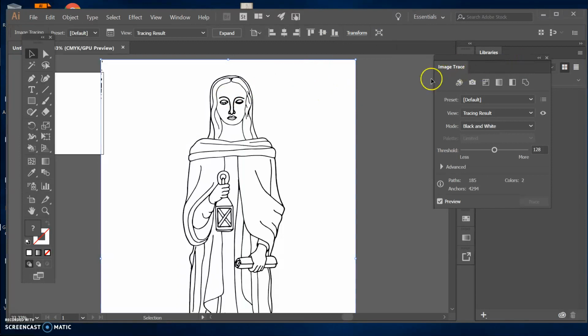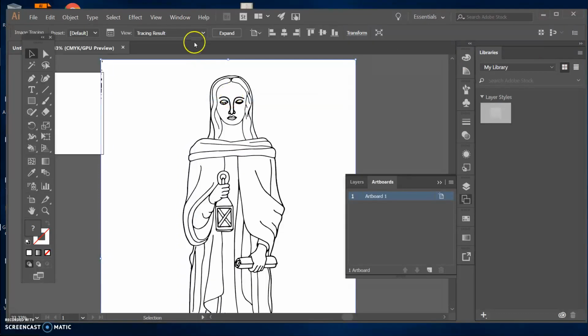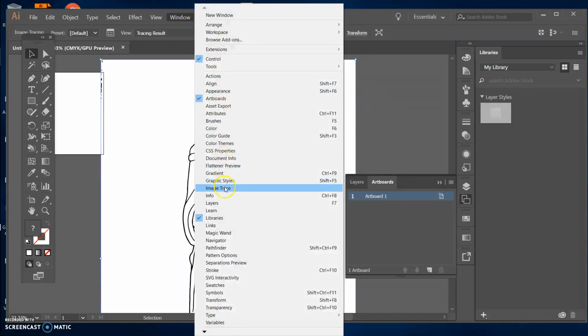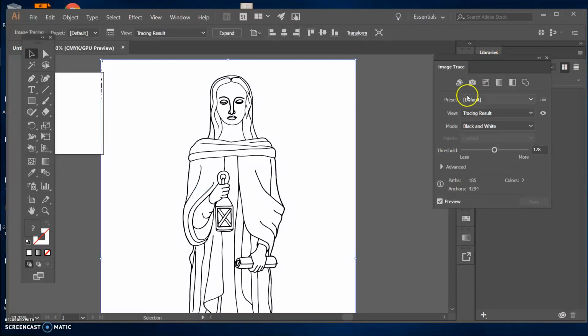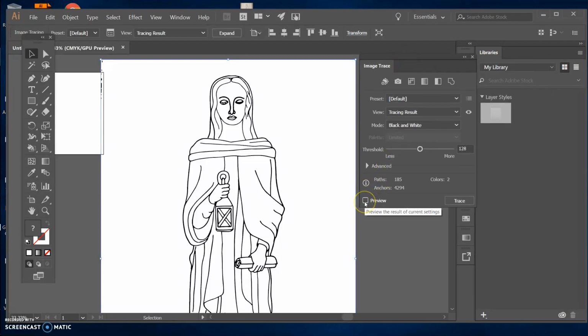So if you don't have the image trace panel showing, let's close that. You can turn it on by going to Window, and then down to Image Trace. And then you just click on Image Trace. And let's actually just minimize that artboard panel for a moment. So here's the image trace panel. If you notice, I have the preview button clicked. You want to make sure you're clicking the preview button.